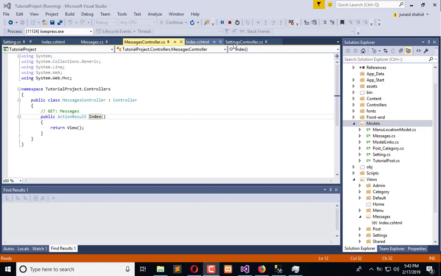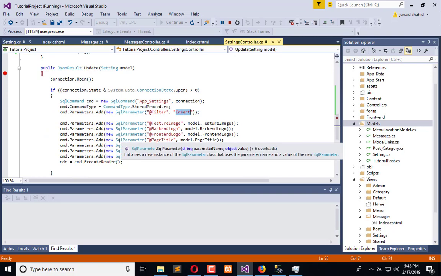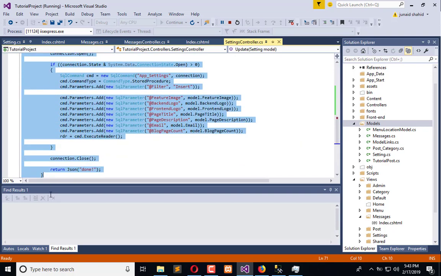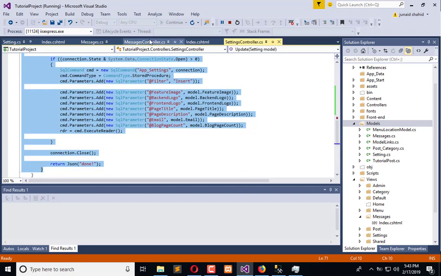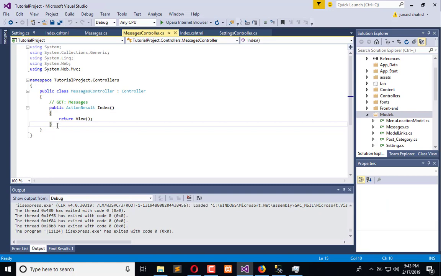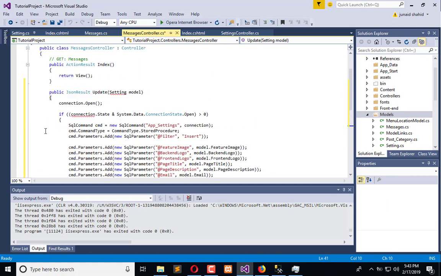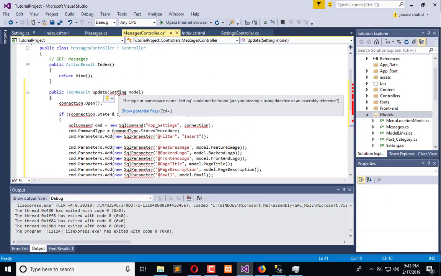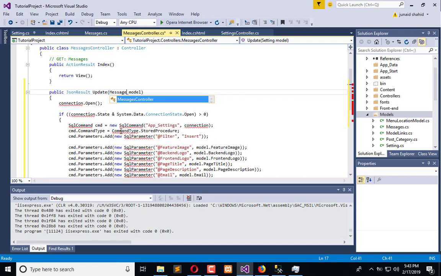Even that, we can use the setting update action like this and use here. We need to stop the application and now paste it here. We are going to use messages model. Here is the messages model.